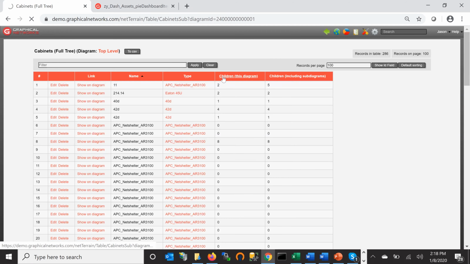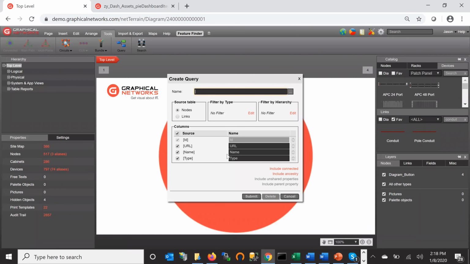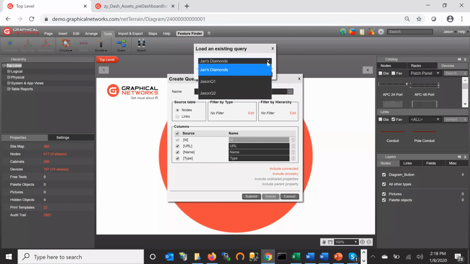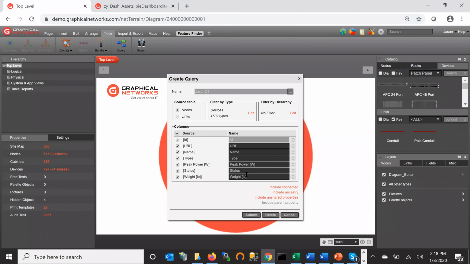The other thing with netTerrain, this was something we added pretty recently, was a query builder that you can use as well. So you have a button in here where you can go in and create a query. You can build a query and save it. You're taking information from some of the source tables in netTerrain, the primary source tables, nodes and links, which would represent all your devices and so on. I'm just going to bring up a default query and click OK, and you'll see it adds a few more columns, and it's focused on a specific device type. But if I submit this, you'll see it goes into a table view.